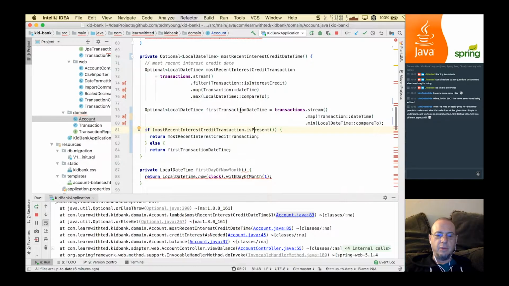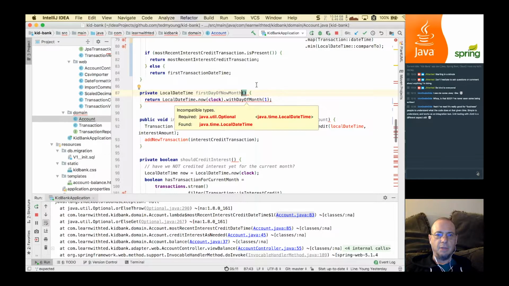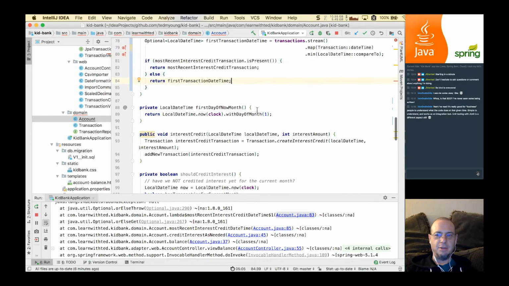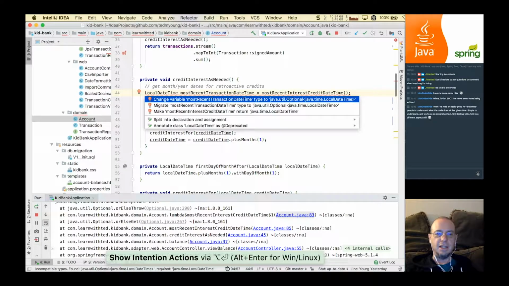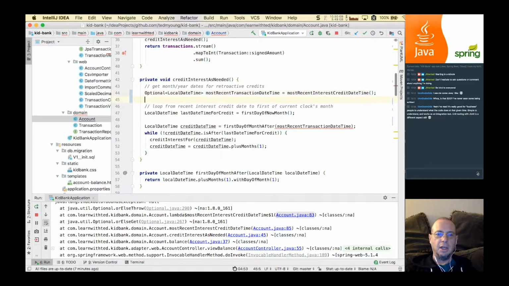So now we've got a problem. I must be missing a brace here, otherwise I wouldn't have all that red. Yeah, there we go. Whew. I thought, oh my god, what did I do? I broke everything. No, there's only one line that I need to change. So this was assured of getting a local date time. We've realized that no, that's not the case. It could be an optional.